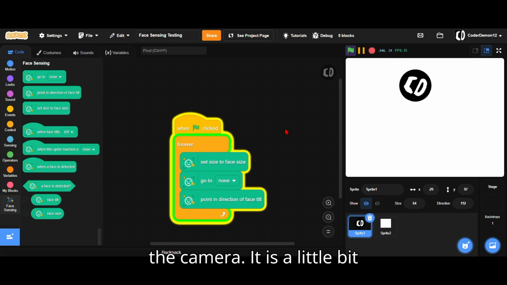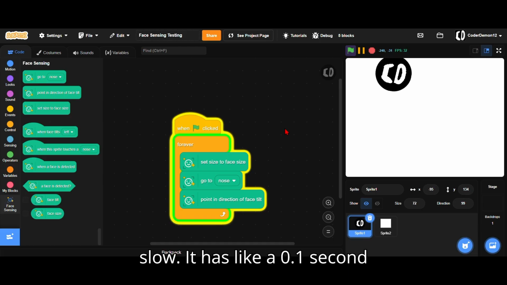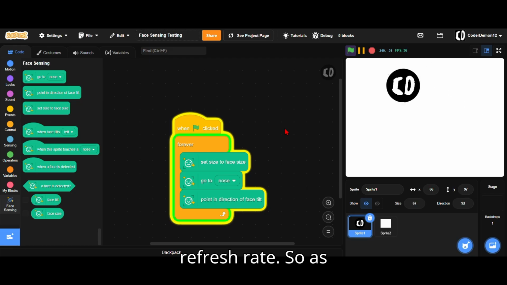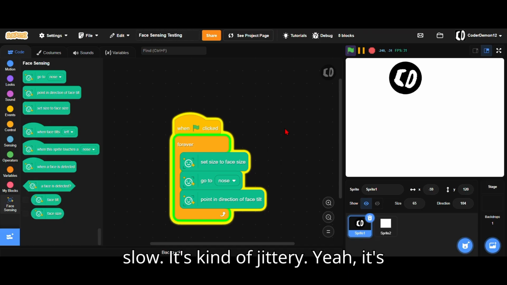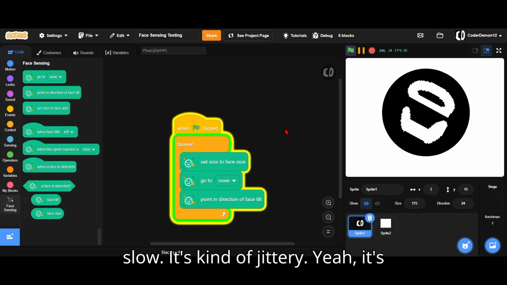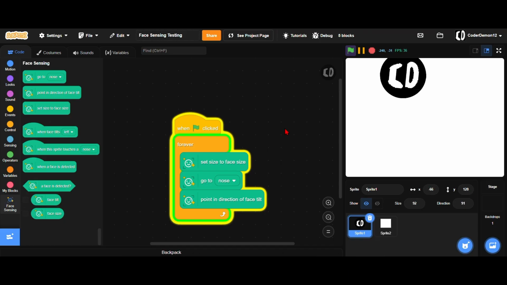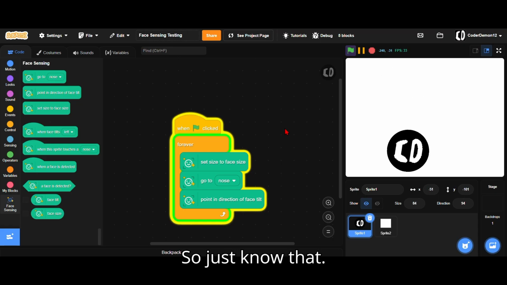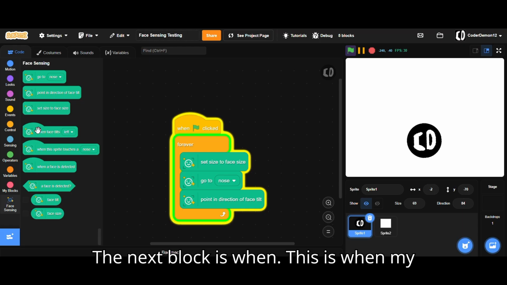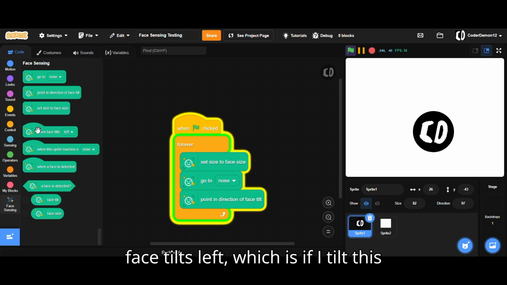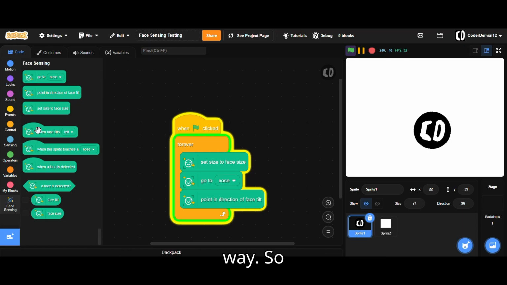It is a little bit slow. It has like a 0.1 second refresh rate. So as you can see, it's kind of slow, it's kind of jittery. Yeah, it's pretty laggy too. So just know that.